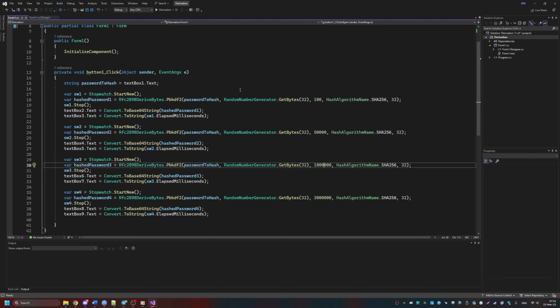So we're going to call that Rfc2898DeriveBytes.Pbkdf2 method multiple times, and we're going to start from 100 iterations, then we're going to use 50,000 iterations, 1 million iterations, and finally 3 million iterations. Then we'll output those timings onto the screen so you can see how long it takes. Now, I'm not going to step into this method because if I do that, then I'm going to affect the stopwatch. But what you'll notice when I run this is they will gradually take longer each time we run.